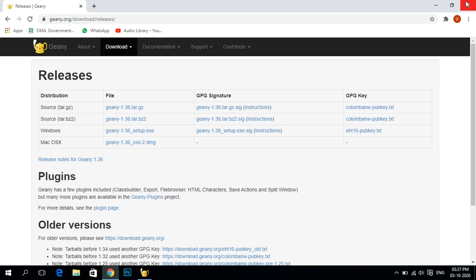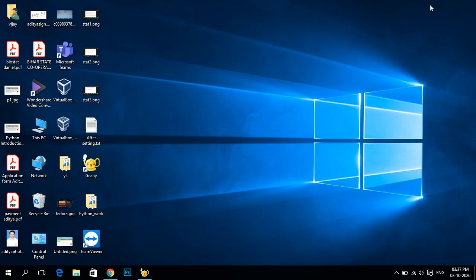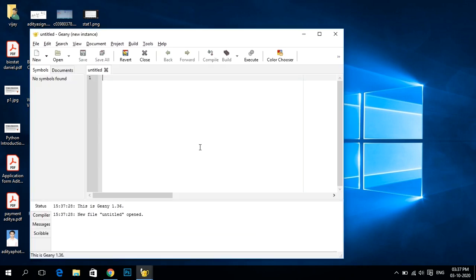Otherwise you can use it in CMD, but you have to first save it in .py format, then run it in your text editor. With Geany you can do it very easily. I have already installed it. You just download it and install it, and let's start. Here you can see the Geany text editor interface.